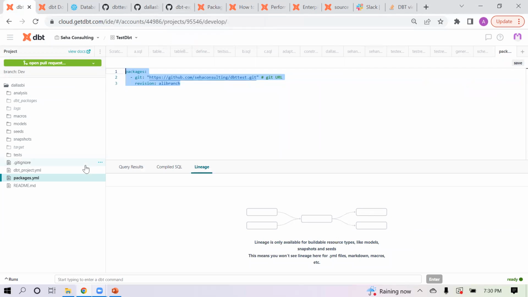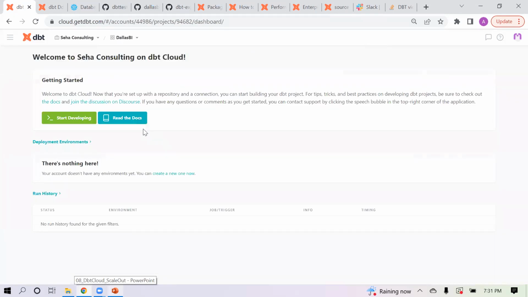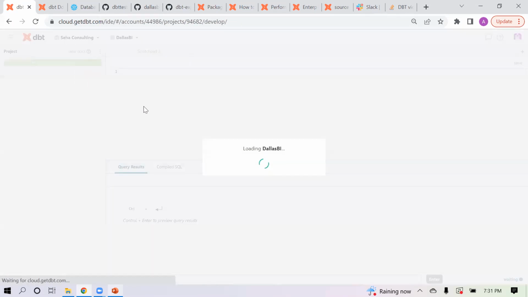So, for example, this is my child repo. I just want to show one thing. Let me go back to the project that's tied to my parent repo. If I go to develop there, right? So now this is the project. This Dallas BI project is tied to my parent repo.